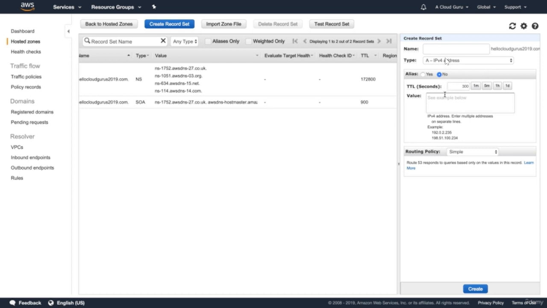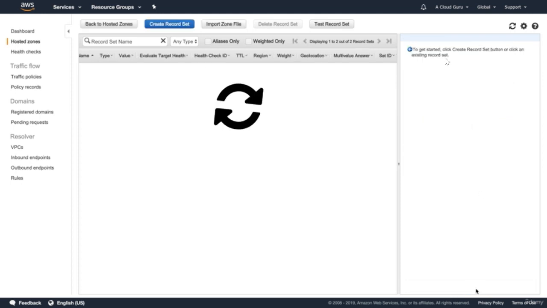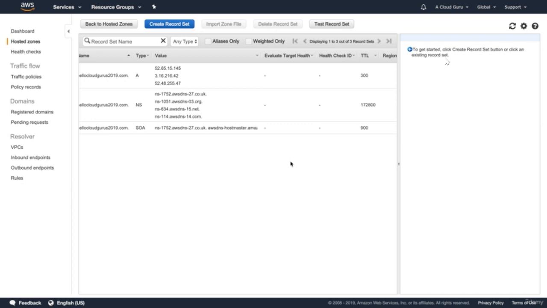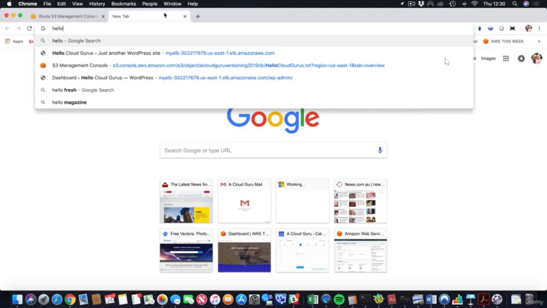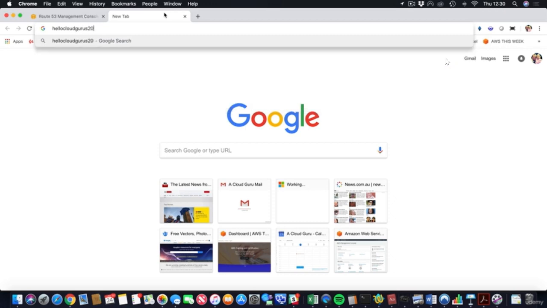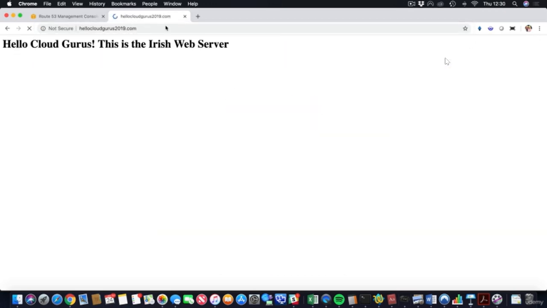So what we're going to do is we're just going to paste in our IP addresses in here. It says enter multiple addresses on separate lines. So in here I've got my Sydney server, my Ohio server, and my Irish server. And then all I'm going to do is go ahead and hit create. And that has now created it. So let's go over and test this. So in here I'm just going to write hellocloudgurus2019.com. And there we go, we've hit the Irish web server.